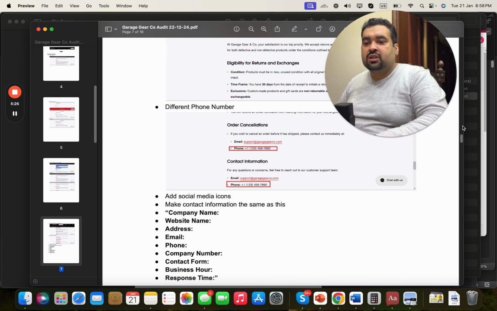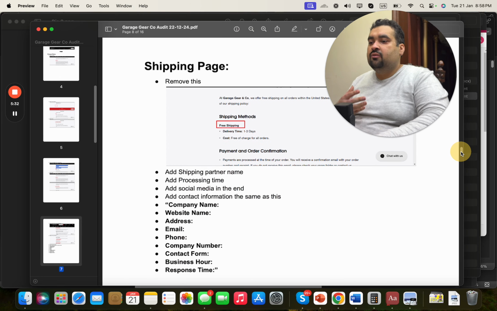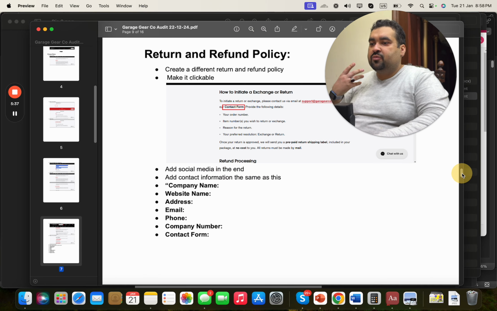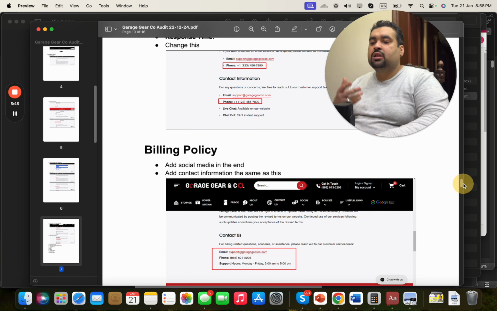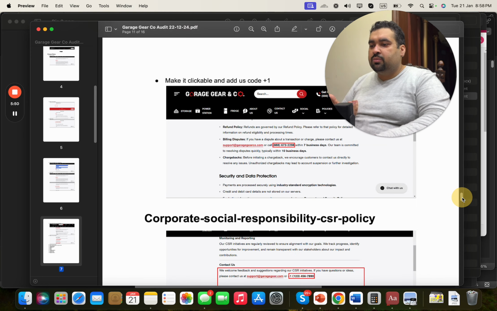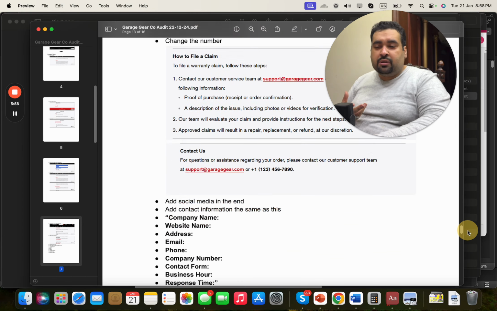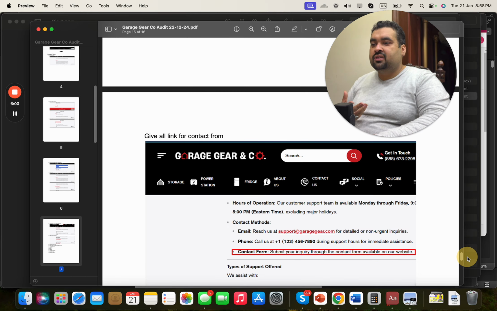So apart from this, we also suggested adding other things as well, like how many times you are going to respond to the order, and other things for compliance, some shipping policy page compliances, some exchange policy page improvements, return and refund policy page changes. Because every case is different, but these are a few of the things which we look around, and then in discussion with Google, we sometimes get another point as well. And now billing policy page changes, corporate social responsibility page changes, some clickable links needed to be added, warranty policy page changes, fulfillment policy page changes, customer support policy page changes.